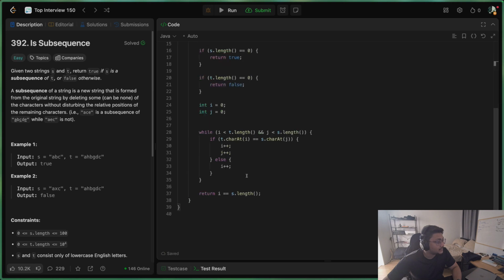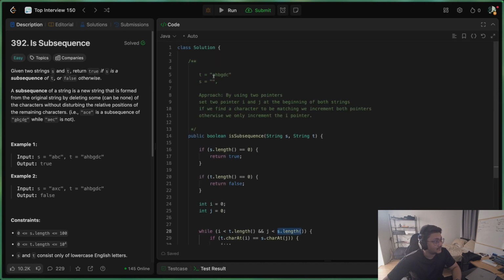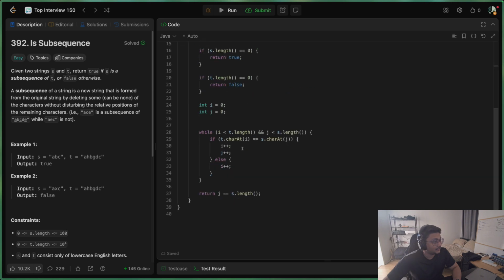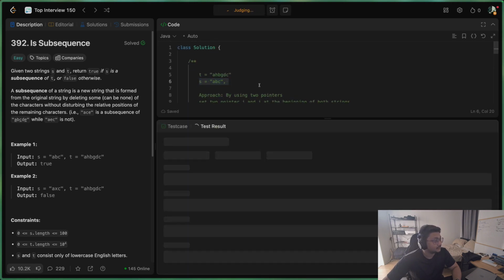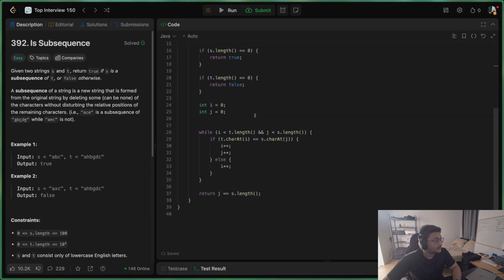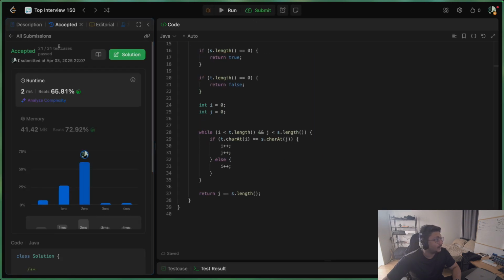So I think we should update this to j because we are using the j pointer for the s string. If j reaches the end of the string at a given point, then we know that we have processed the s string properly. So let's go ahead and run this code and see if we are able to pass the test cases. Test cases are passing. So let's go ahead and submit the solution. And we get an accepted solution.